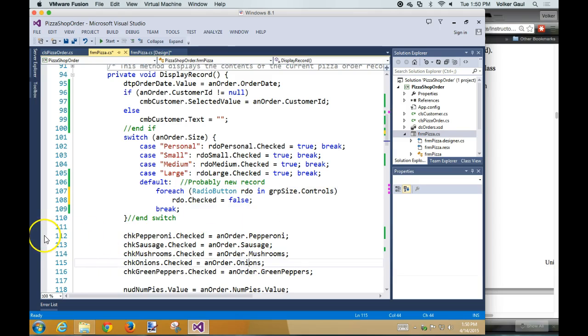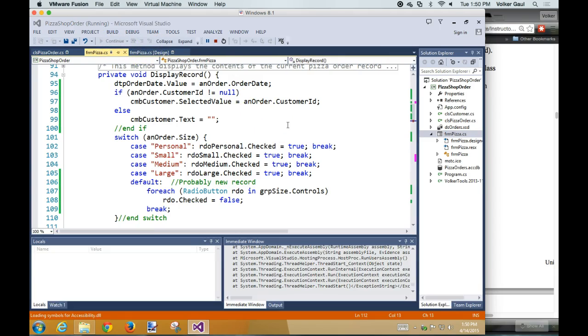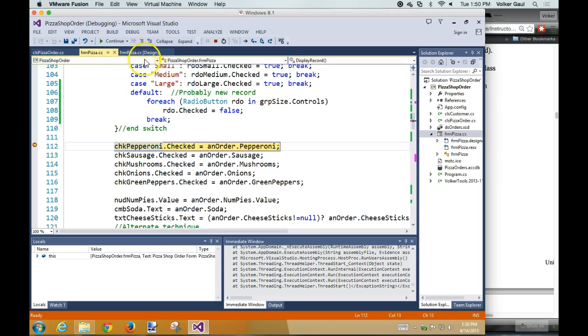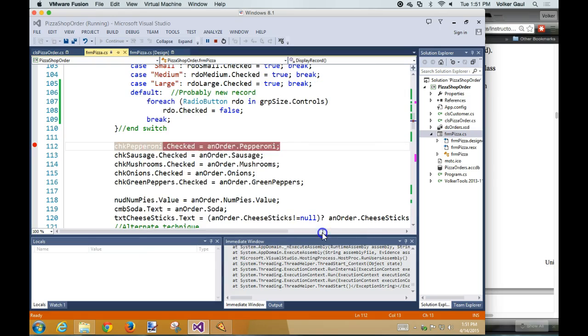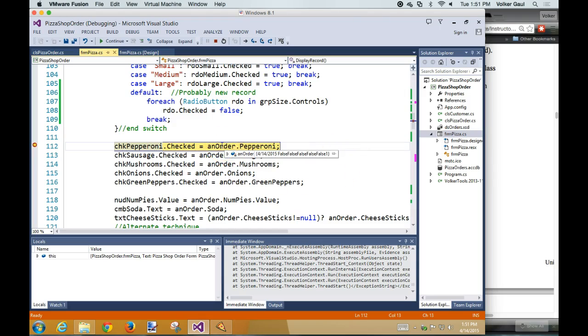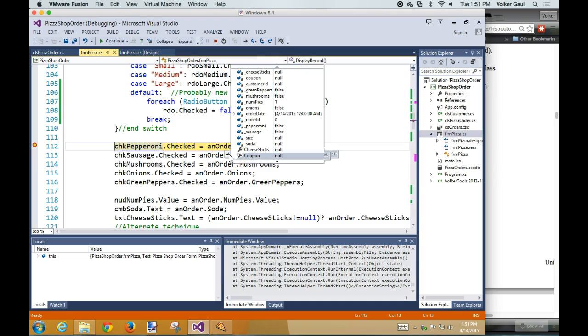Now I'm going to put a breakpoint here, and I'm going to run my program. And run it again until I get a nice clean screen. Here we go. And I'm going to say new. When I say new, it's going to wipe everything out. And when I come down here, I'm done now. All my radio buttons have been deselected. What's in an order? An order's got false, false, false. Let's drop it down. I want to know what size you got. No. The size is still null.